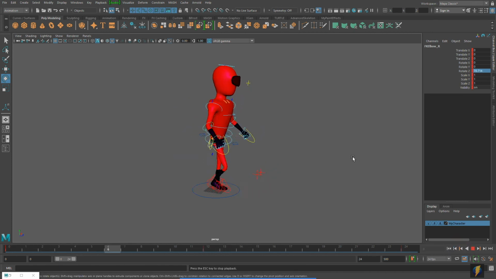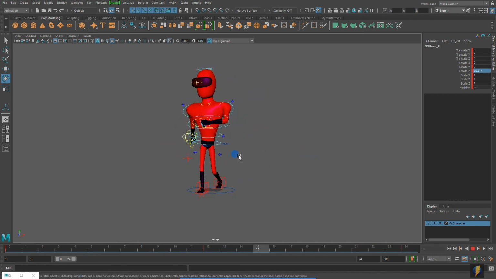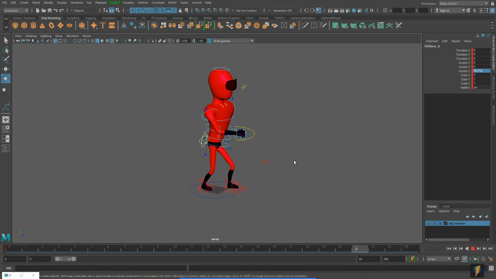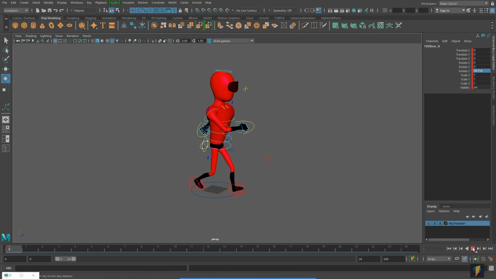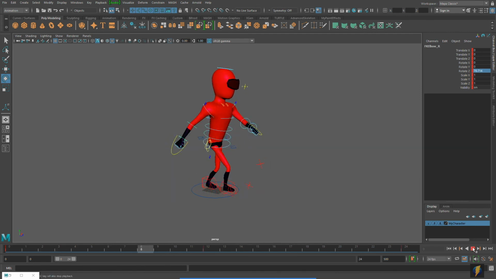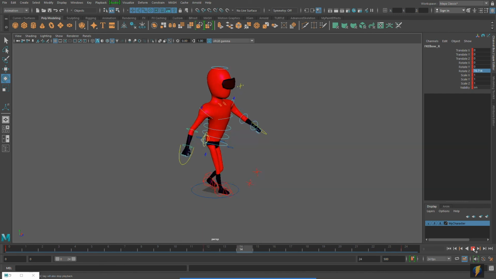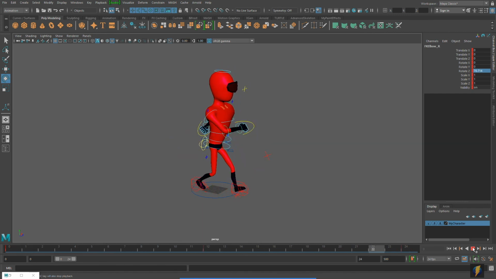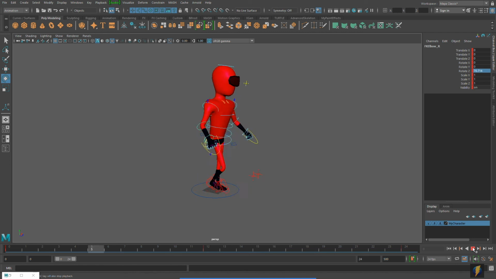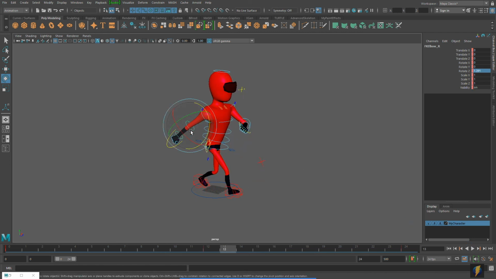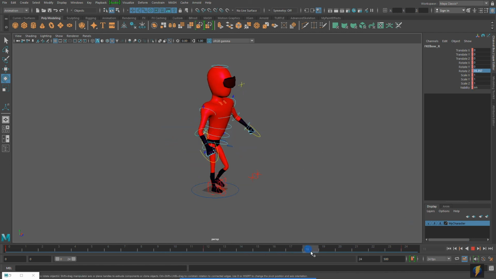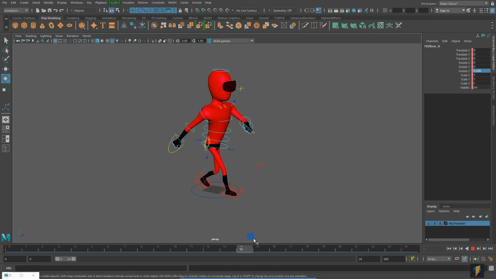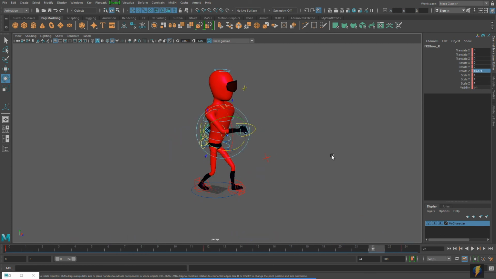Do I want to perhaps scale back that movement? Maybe. And then one other critique I might have for this arm swing right now is that everything is happening at once. We don't have any follow-through overlapping action on the arms. In other words, the shoulder and the elbow are moving exactly in sync with one another right now. And there's no movement on the wrists.